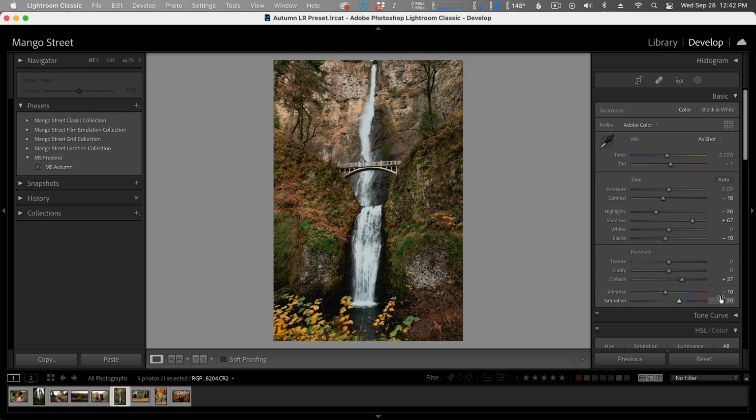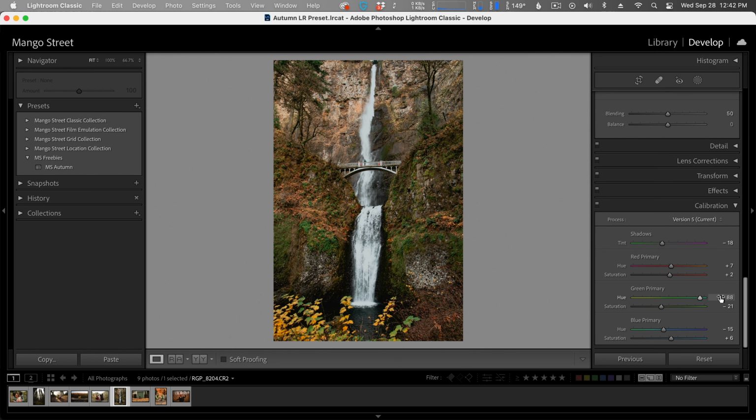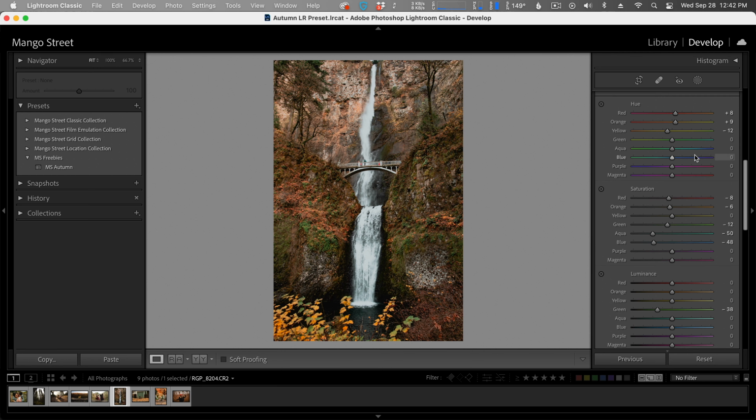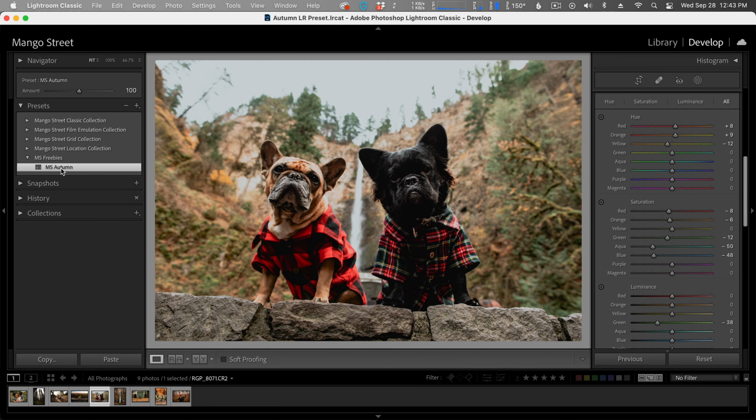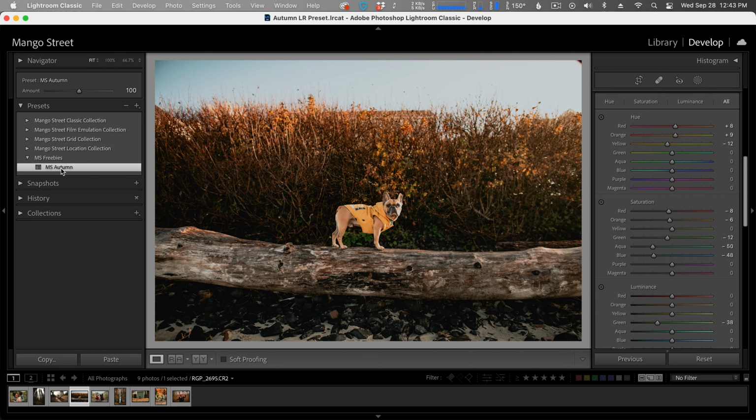But you could also take some liberties with the color. You could go into the blue primary section in calibration and slide the hue to the left to introduce more bronzy colors. And you could also go crazy in the hue section of HSL too if you'd like. Let's look at a few more. Yeah, a lot of dog photos, I know.